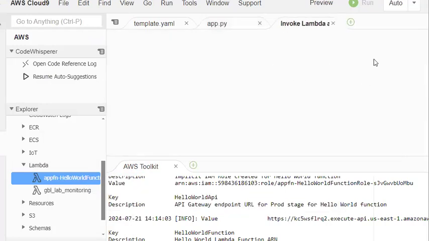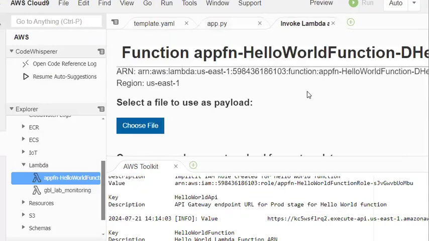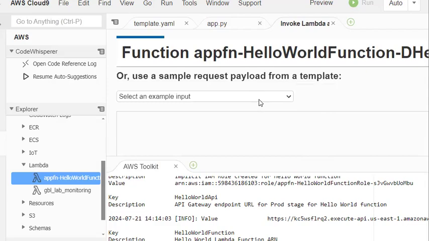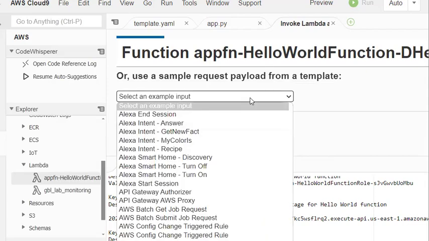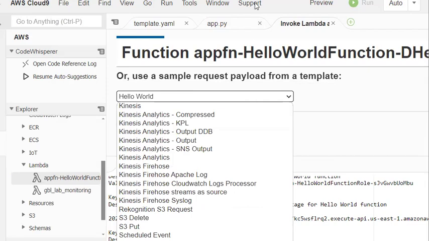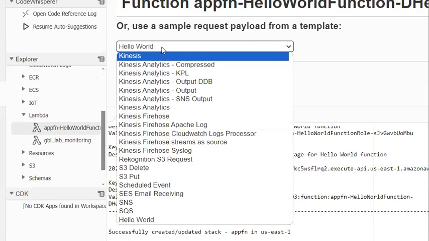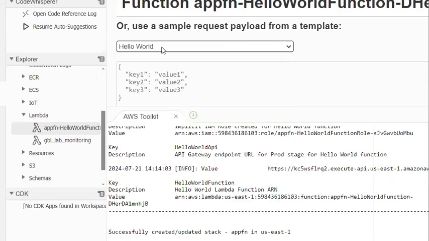Whenever I clicked on it, you can see a new window is opening here. Now here I need to provide some template in order to execute it. I'm choosing this hello world template. You can see that by just clicking here and typing H, it is visible.